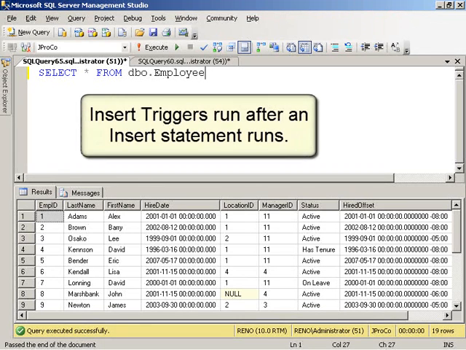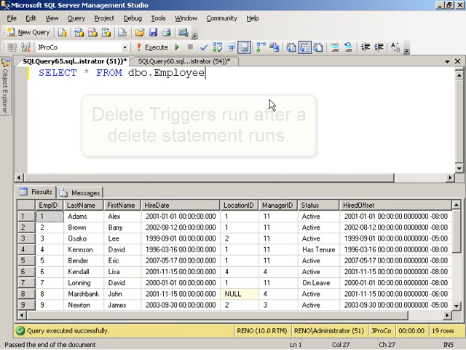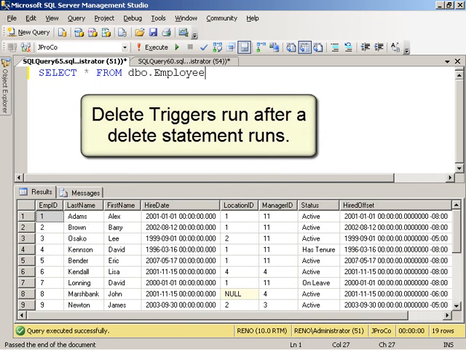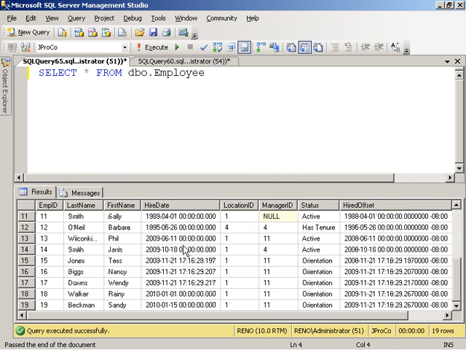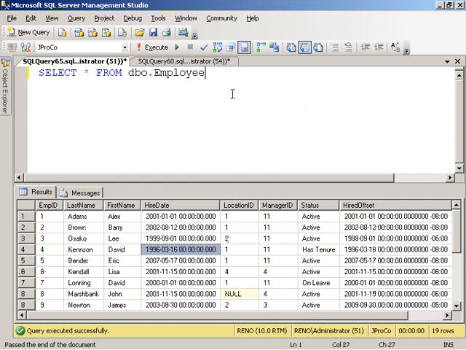We learned that the insert triggers went and ran some code after an insert was made to a table. You can do the same thing with deletes. For example, JProCo has never had an employee deleted from its tables. We still have our original 19. But someday we might delete an employee.